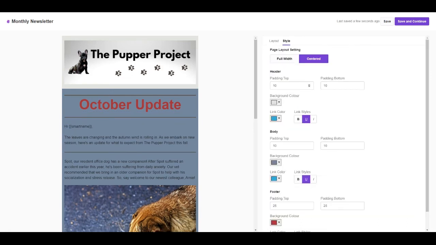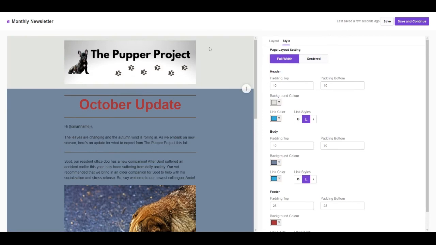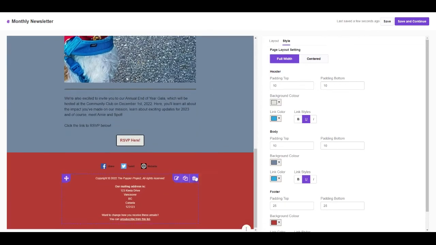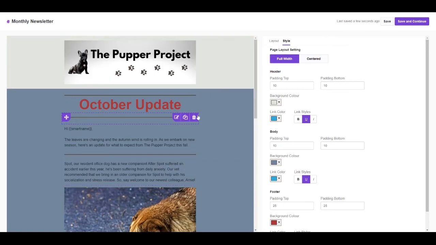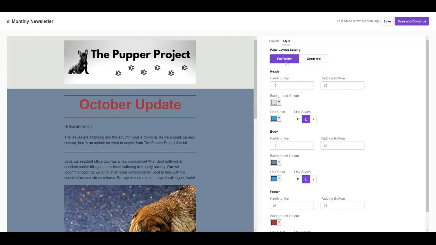Now, the last thing we'll cover here before jumping in how to actually use these templates is we're going to show you how the adjustments to the page layout setting will show up. So right now we have it centered, so it's right down the middle of our page, but I could also choose to have it a full width email as well. So it's personal preference. I'm going to maintain the full width for now, and maybe next month, if I decide, I can use a centered template instead.